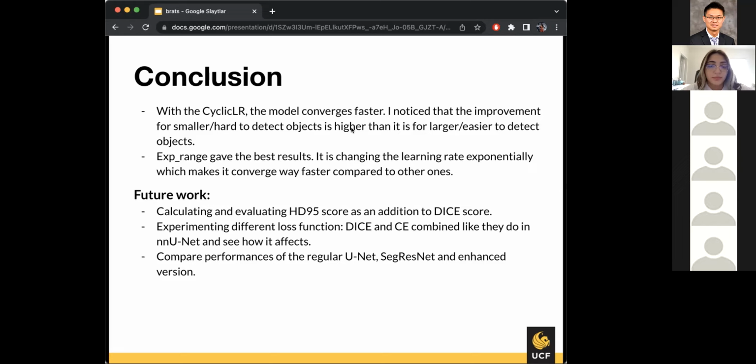and try to do some modifications, as you are trying to do here, using a different learning rate schedule, and also trying different loss functions here.